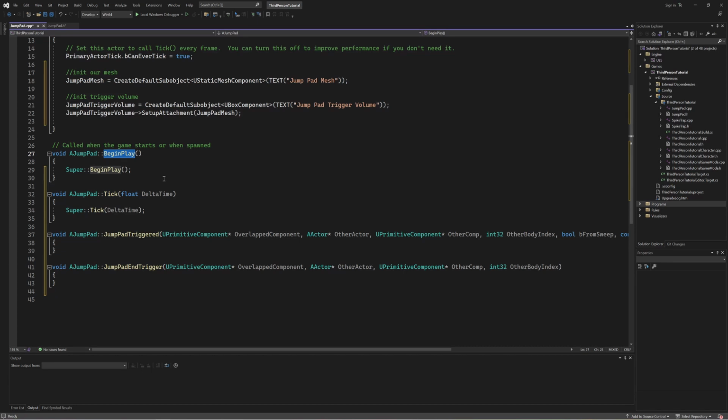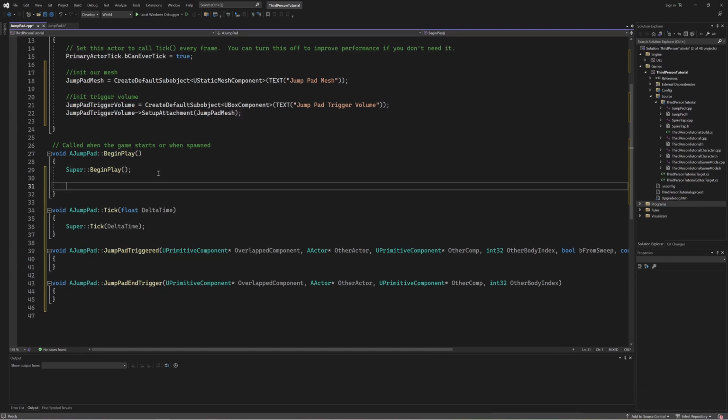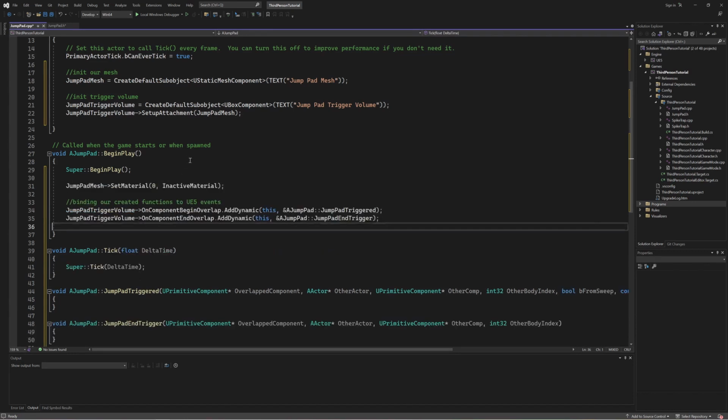Now we're going to talk about begin play. Begin play is called whenever the game starts or when something is spawned in. So let's think about the kind of things we want to go here. Realistically, we want to make sure that we are set and started with our inactive color, and we also need to set up all of the functions and bindings that we're going to need in order to have this object behave the way we want. And we're going to do that with this block of code here.